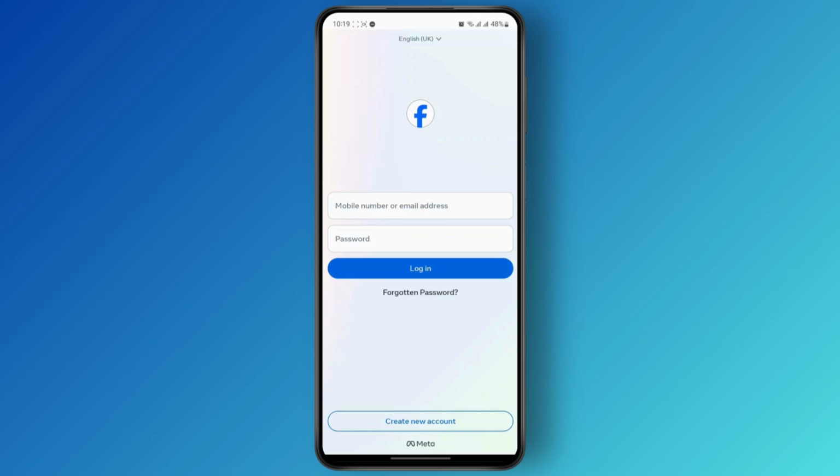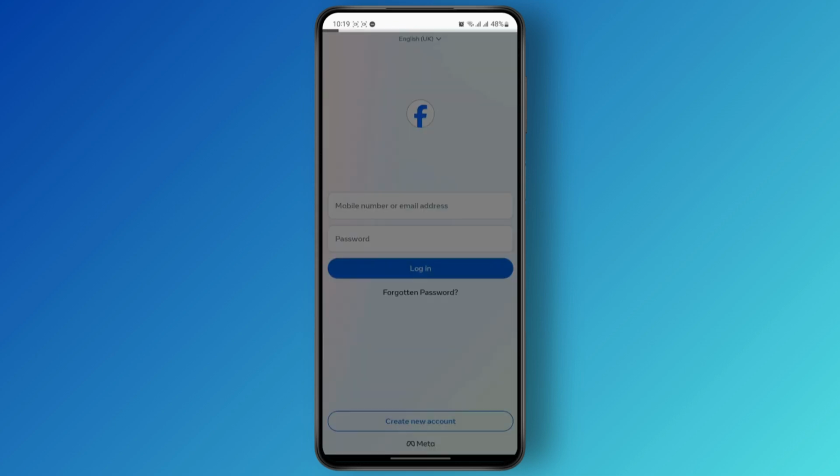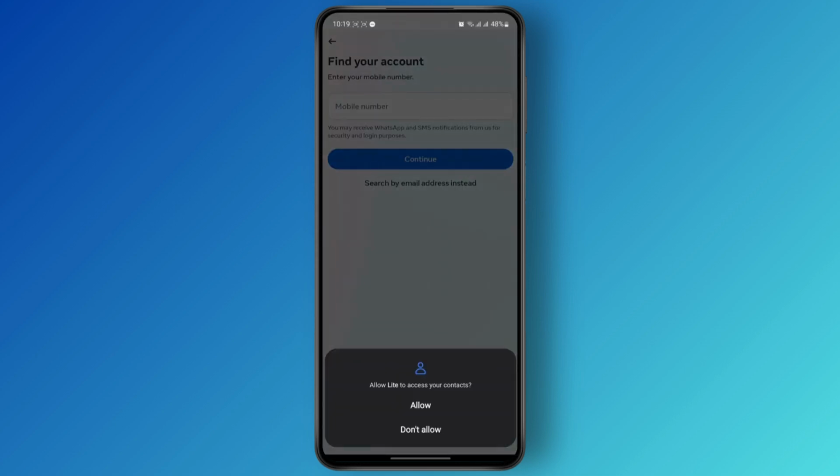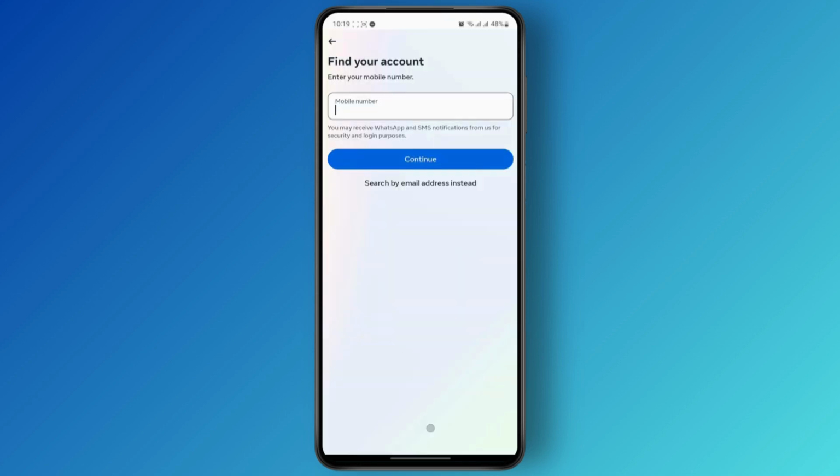So the first thing that you need to do is land on this login page on your Facebook Lite app. And you don't even have to enter your email address or your phone number. You can just click on forgotten password and it will ask you to enter your mobile number or your email.